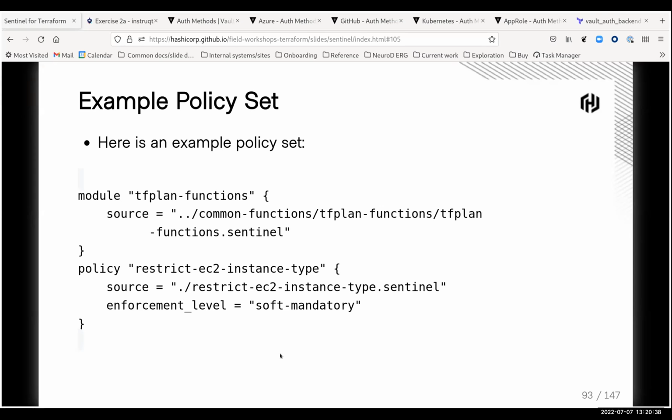One of the nice things about that is that you can take the same policy, and instead of needing to modify the policy file to change its enforcement level, the policy file itself stays the same. You just change the enforcement level attribute in the Sentinel policy set config, and you don't need to change the policy file to either increase or decrease that enforcement level.